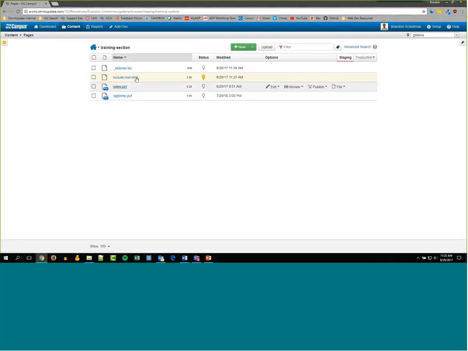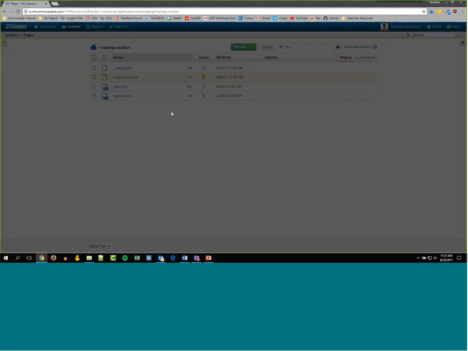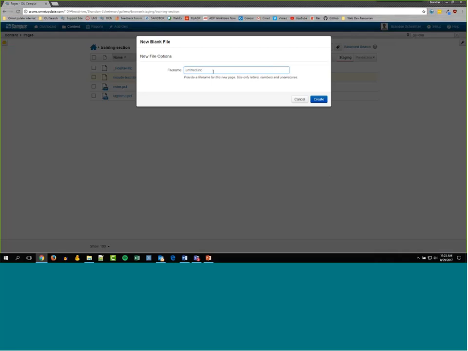So what I'm going to do, just inside of the same section here for ease of the example, is make a new blank file, and I'm going to call it header.